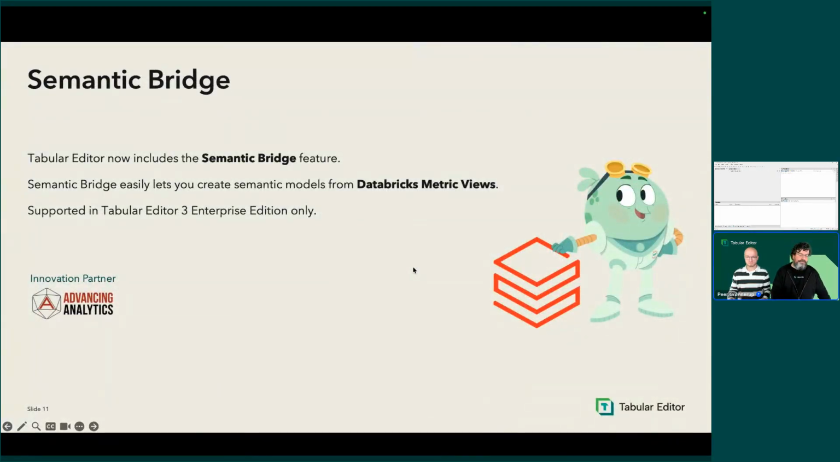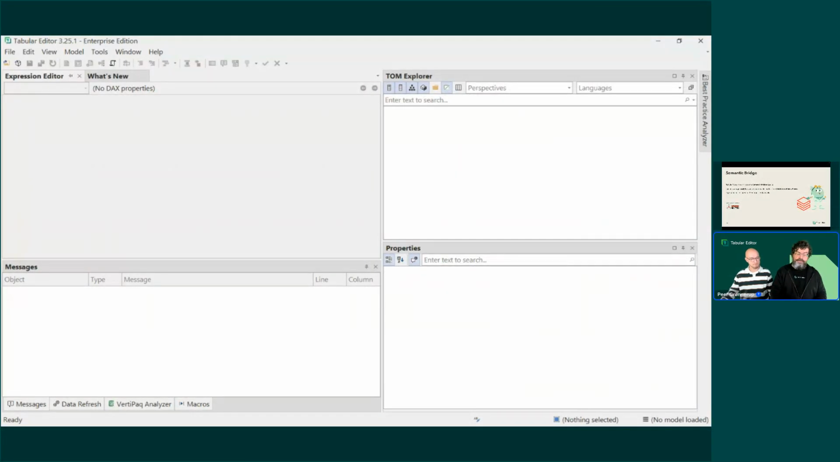And so the next feature is something that I've been working on for a little while. This is what we call the Semantic Bridge. This is a completely new feature that we've developed in partnership with our innovation partner, Advancing Analytics. And what this allows you to do is easily and automatically translate a semantic model from a Databricks metric view into a tabular model that you can use then in Power BI or in Analysis Services.